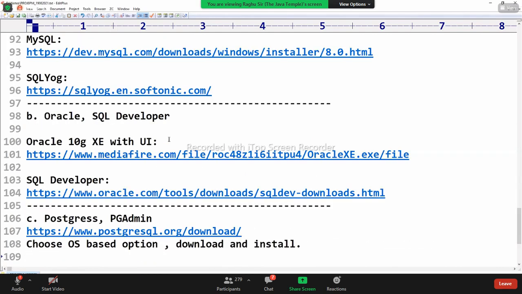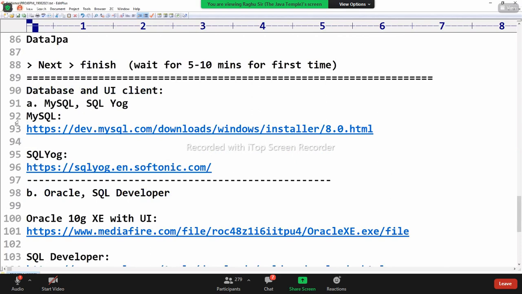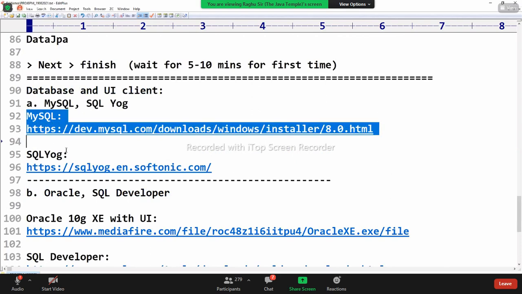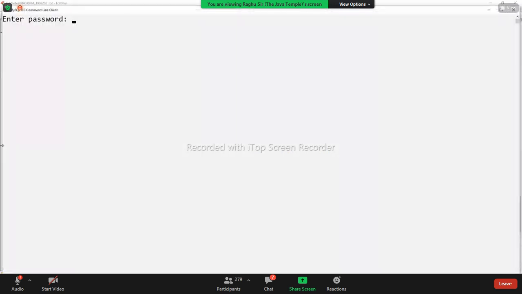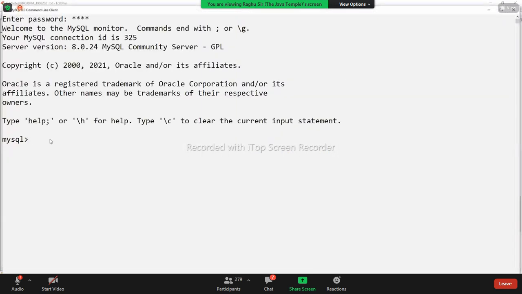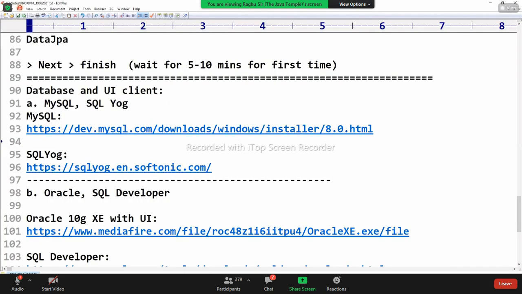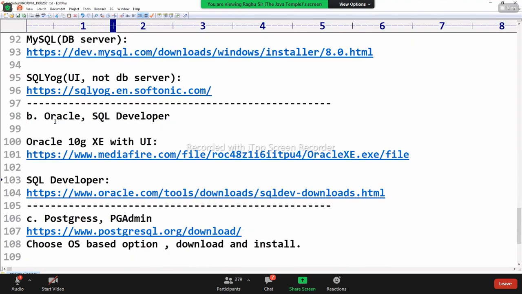Yes, Kriti, this is the server. MySQL's first option is the server. If you download and install MySQL, you will see a black and white screen like this. Instead of doing this, I'll be taking one UI, SQL Yoga. This is only a UI, not a DB server. This is the DB server, the database server. I'll show every software if you're interested in your system.